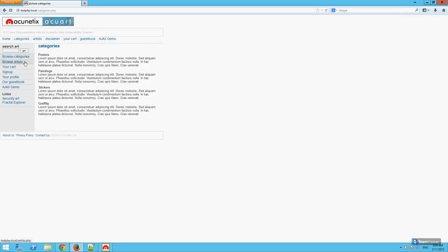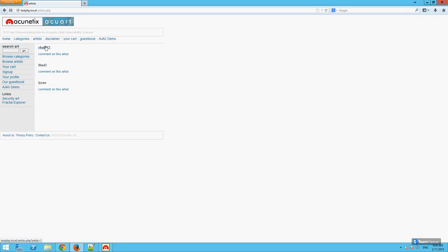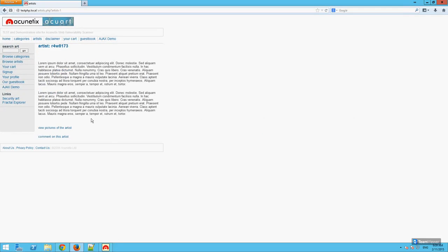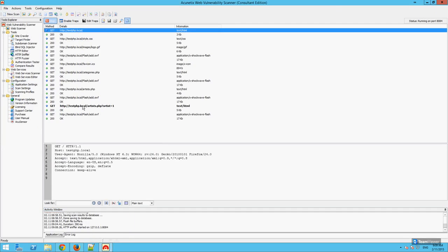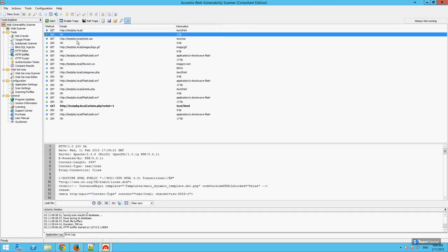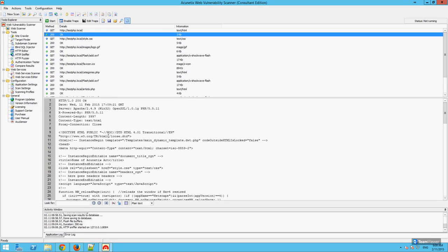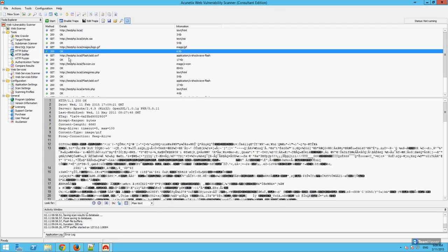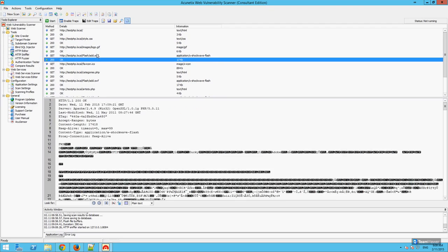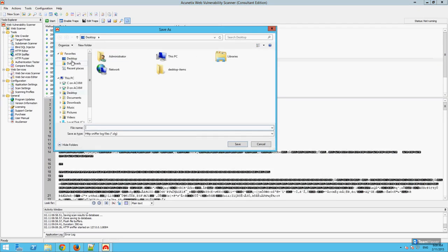Perhaps I have to browse a little bit around. Let's say I've done my manual crawl. I can head back over to Acunetix, and now I have a manual structure. Okay, so I'm going to stop that. Now, first of all, I can take a look at the response. This will work just like a proxy, but what it does that's really nice is that we can save a proxy log, and we can save this out to the desktop, for instance.